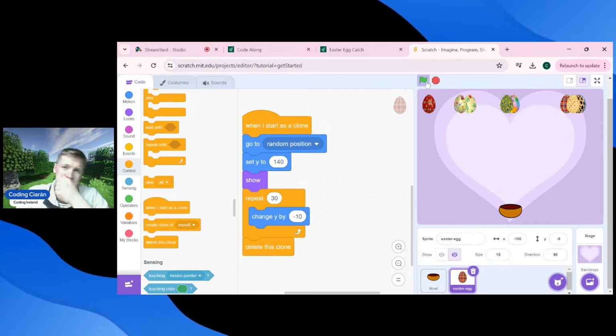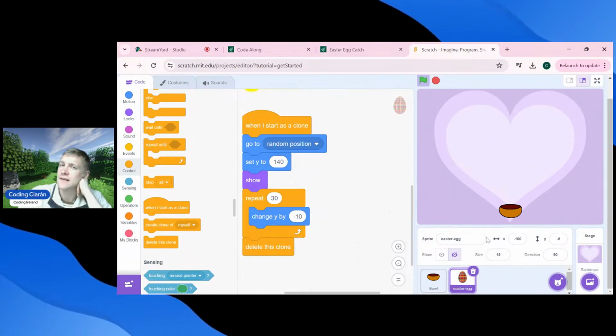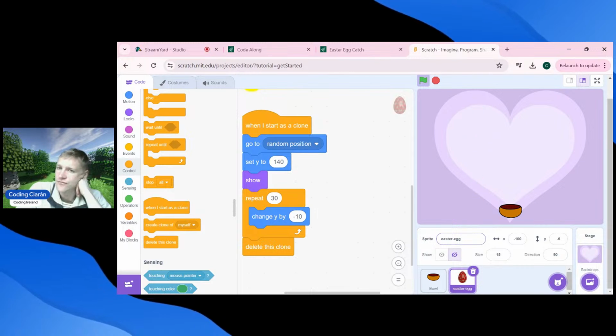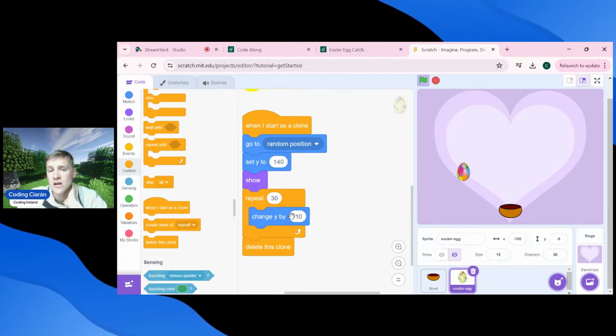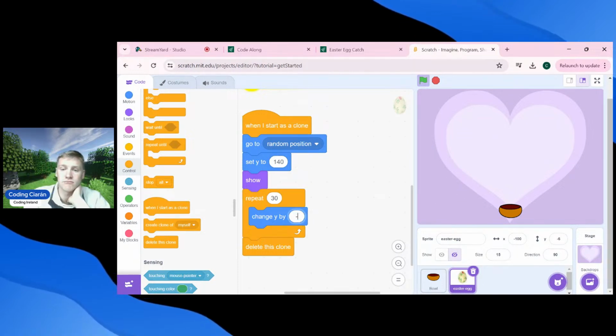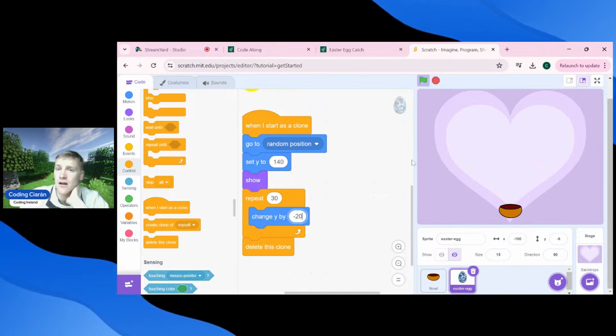So if you want to test that out, make sure you hit your green flag. And your Easter egg should come flying down from the top of the screen. Now, if you want to make this harder, you have the option to do that. You can do minus 20, and that'll make them go a lot quicker. So you can see on my screen, they're flying down.